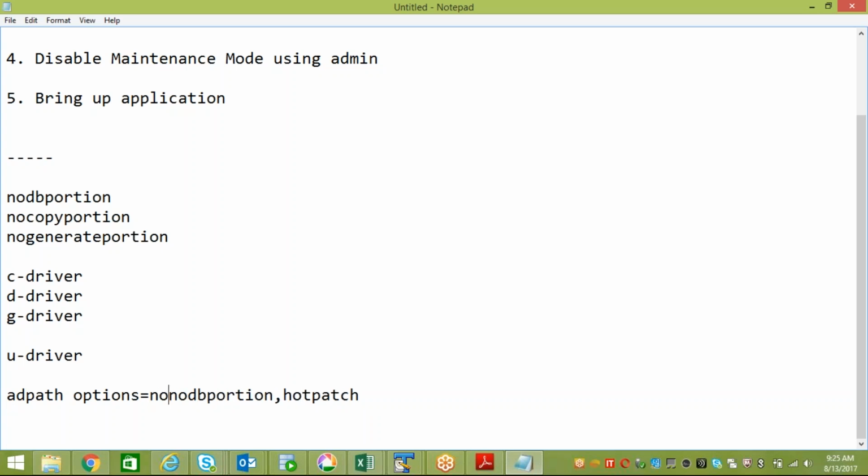Instead of no DB portion, you can say no copy portion and no generate portion. When you say no copy portion, while you are applying the patch in the U driver, the copy portion will be disabled, and generate portion will be disabled if you use this. Usually you will be using database portion only, and copy portion and generate portion should be executed on every environment. Since there is an option, I'm just telling you.